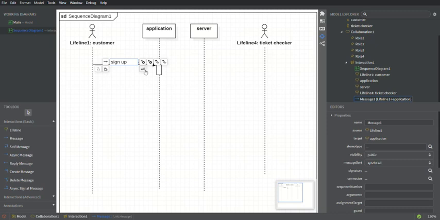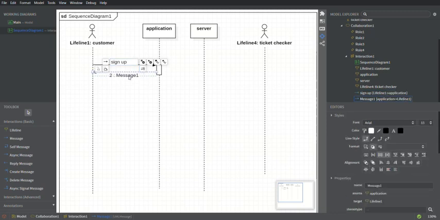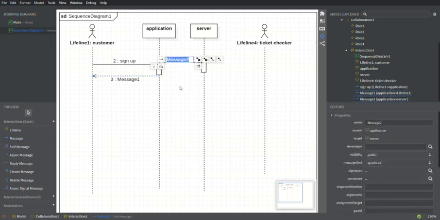Now rename the message as sign up, and I'm gonna click on the reverse message option so that I could create another message linking back to the customer. I'm gonna leave it as it is for now and I'm gonna extend the message from application to server. Now after extension of the message from application to server, I'm gonna name it as check user info.